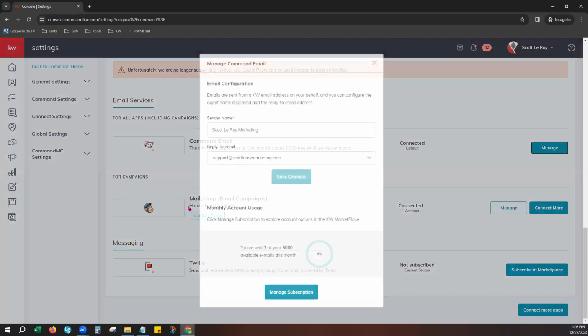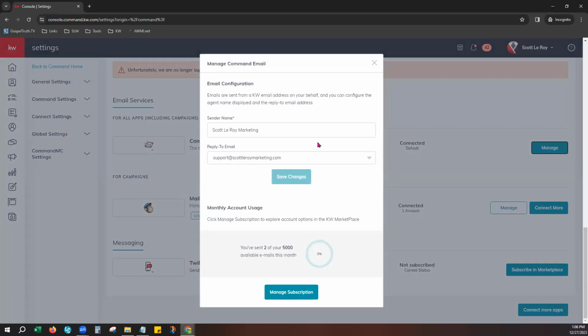So if I click Manage, right here at the top is how your emails will appear. Now, when a smart plan email goes out from Command, it will always say it's from agent and a bunch of numbers and letters at mailerkw.com, something similar to that. It comes from that address, but when the consumers go to reply to your smart plan emails, this is the email address that you have those replies going to.